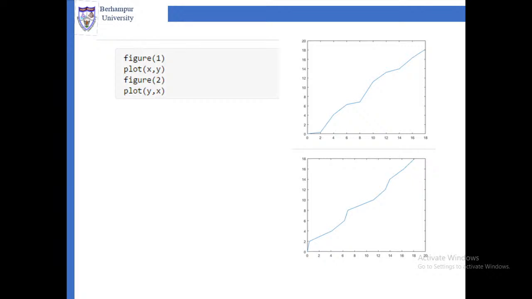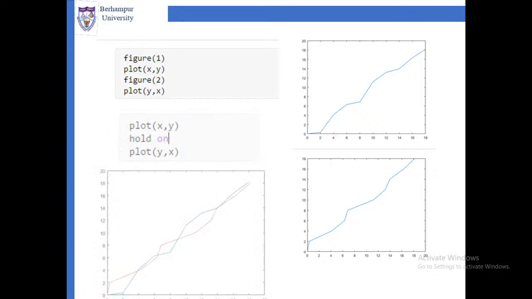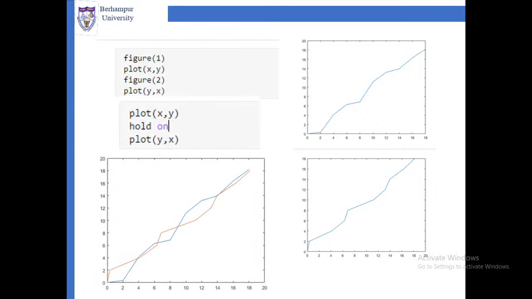Now you can see that since we have written figure 1 and figure 2, you can see two figures here. On the right hand side, when we execute this, you can see there are two figures. So first one is for the first xy, second one is for the yx plot. So in the xy plot, x is from 0 to 18. In the yx plot, the horizontal axis is from 0 to 20. Okay. So let us see something more about this.